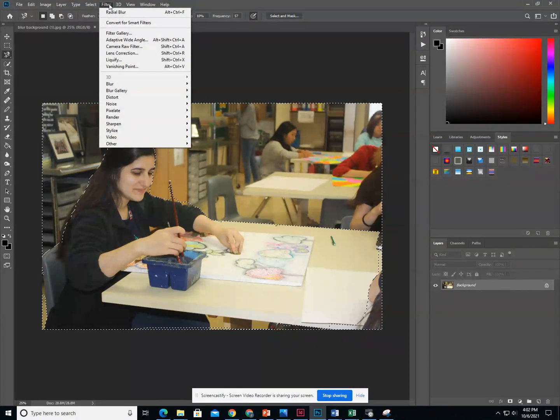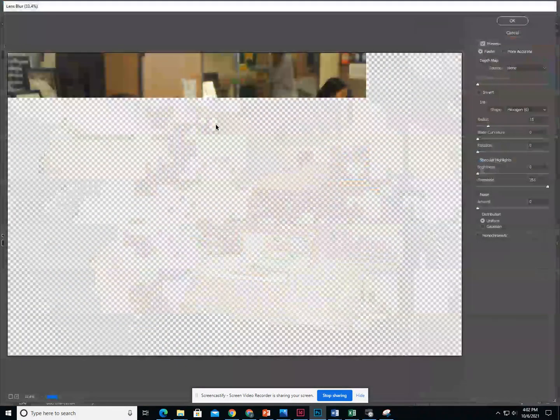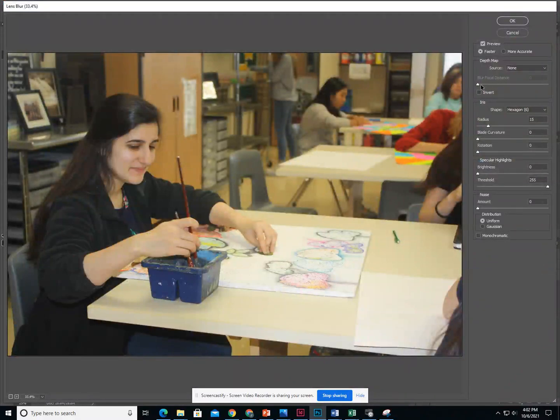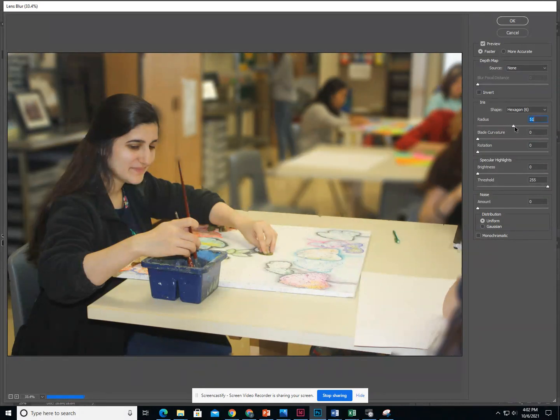Once you've chosen the background, go to filter, blur, lens blur. And as you move these bars around, especially radius, we're going to start to see the background go more and more blurry. Now, we don't want to go all the way to the end. We just want it somewhat realistic that we used a large aperture to blur the background. So I'm about 50-51 or so. Then I'm going to click OK.